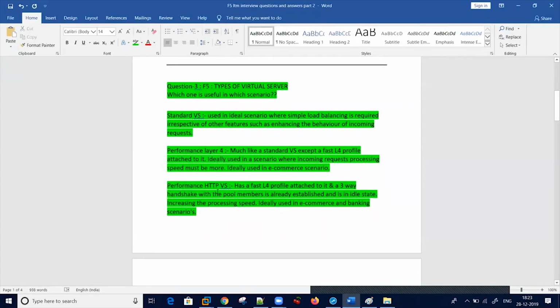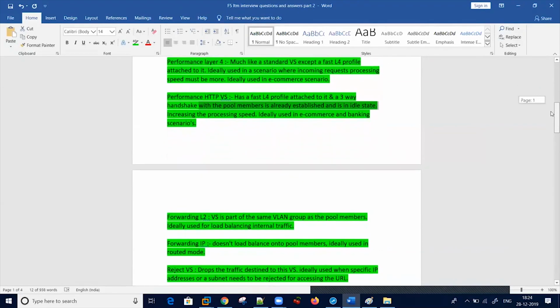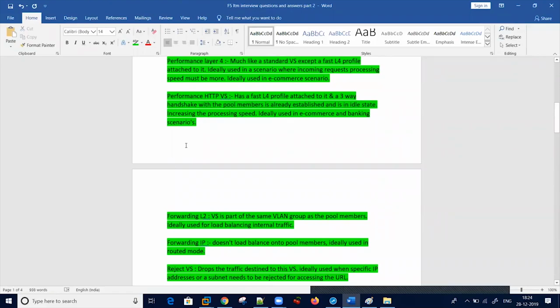The difference is that in performance layer 4, it was just an L4 profile attached to it, increasing the incoming request speed. But in performance HTTP, it's building a three-way handshake with a pool member. It's setting an idle session first. So in that case, if a new request comes, F5 says that I have a server which has an idle state, then it will give it as soon as possible. It does not require any load balancing algorithm here to select a server. So it will already have a handshake established and in idle state.